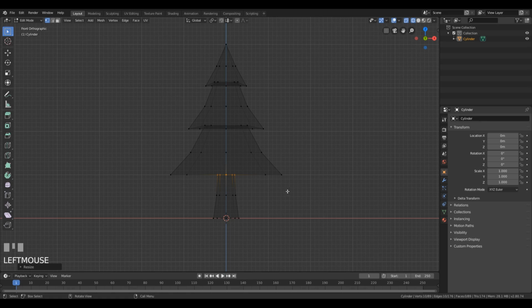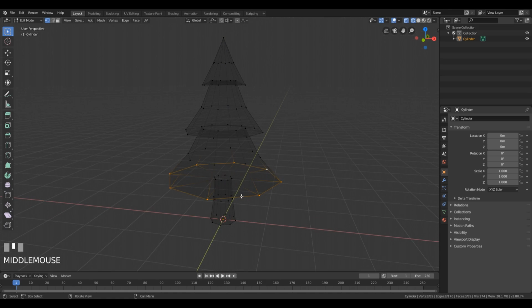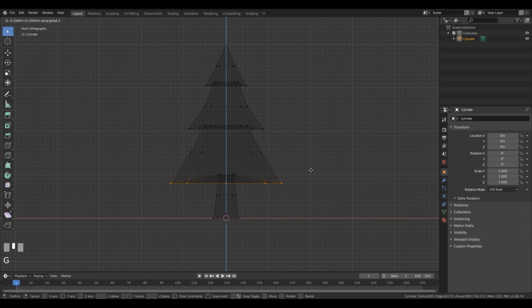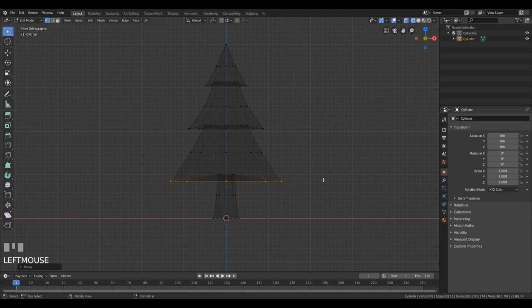Okay, and now we will select this bottom loop of the tree. So let's Alt click here to select this loop, and let's bring it down a little bit with pressing G and then Z, so you can have this nice overlap, and maybe scale it out a little bit. Confirm with the left mouse button, and the shape is done.